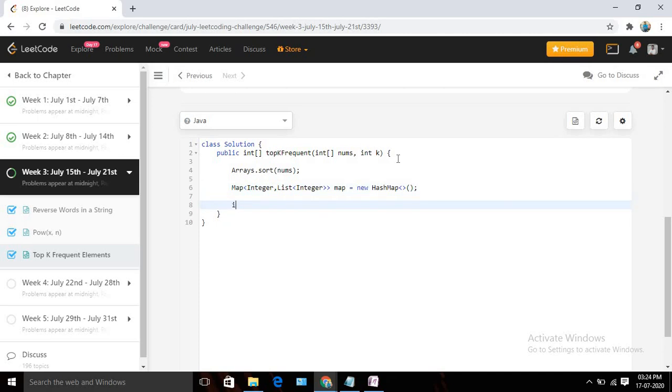Okay, now I need to keep tracking the maximum number also, right? So let me declare one variable called maxf, and let me assign minimum value initially. So it should be Integer.MIN_VALUE, something like this. Okay, now I need to iterate through my input array, right? So it should be int i equals 0 and i less than nums.length, then i plus plus.